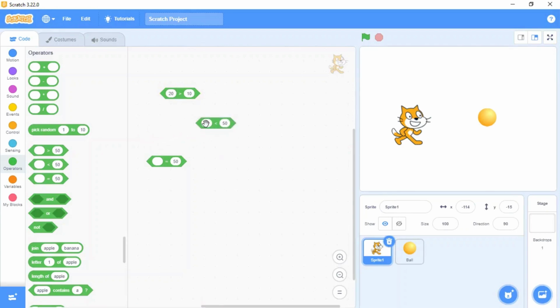Similarly, the less than block. If number 1 is less than the specified number 2, then I will get a true value. If it is not, then I'll get a false value. Now suppose 20 is less than 50, so I will get a true value. If I put 100, 100 is not less than 50, so I will get a false value.